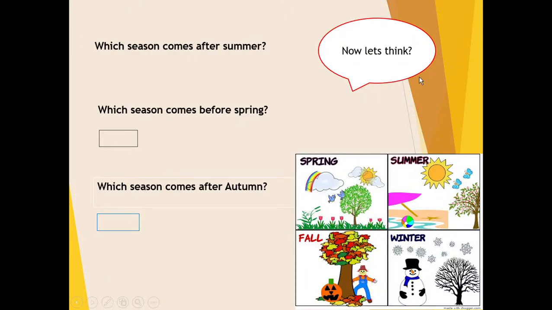Now, let's think. Which season comes after summer? After summer, it's autumn, which is also known as fall. Autumn season comes after summer. Which season comes before spring? Before spring, we get the winter season. Now, can you say which season comes after autumn? After autumn, we get the winter season.